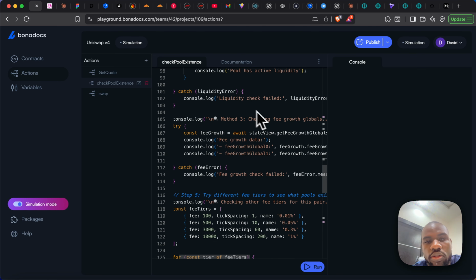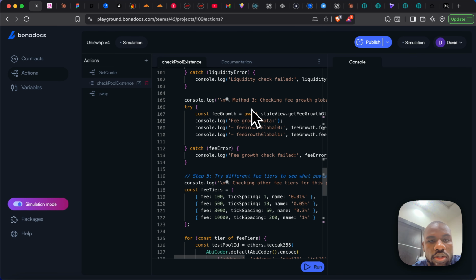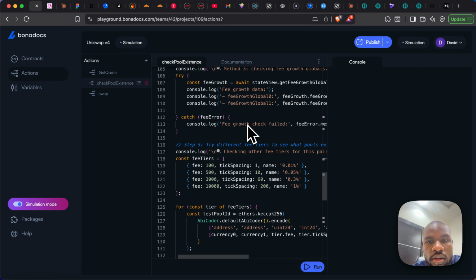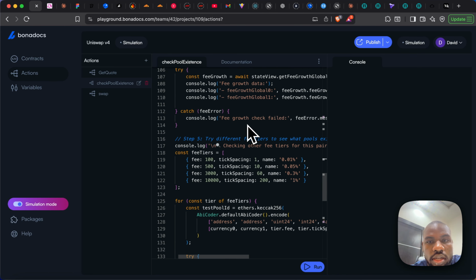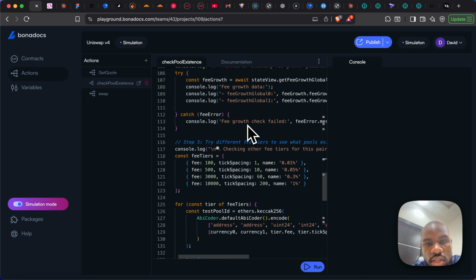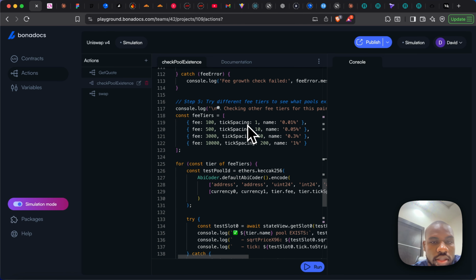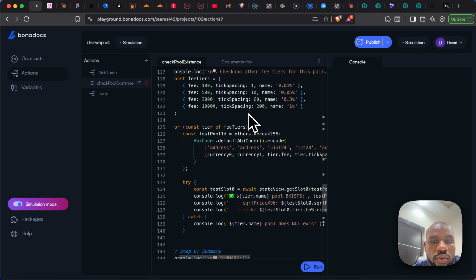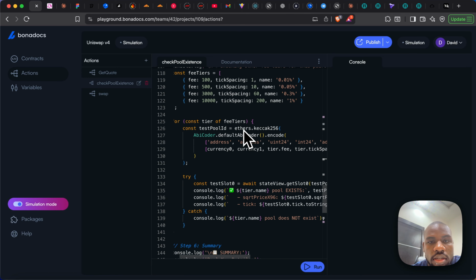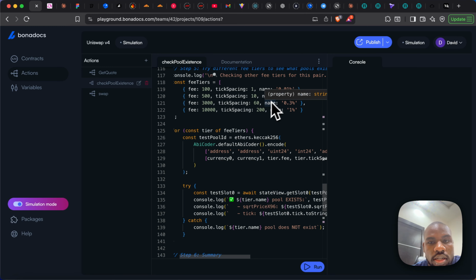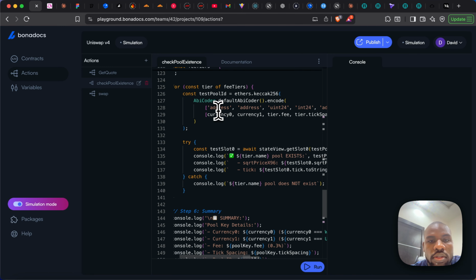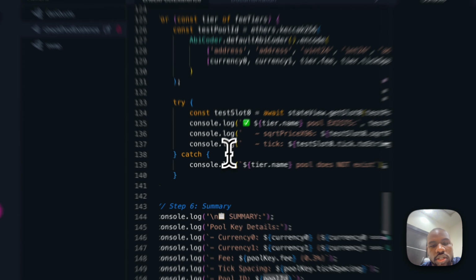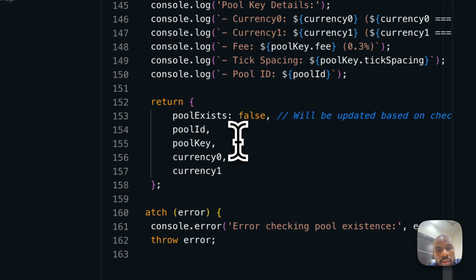So liquidity error also, similarly, you can also do that. For method 3, we're checking the fee growth data, and we can also do that. So these are like 3 ways you can check if a pool exists. And there's also the case of checking for different tick spacing and fees to know if that pool exists. So, similarly, you get the pool ID, then you check the same way we've checked previously.